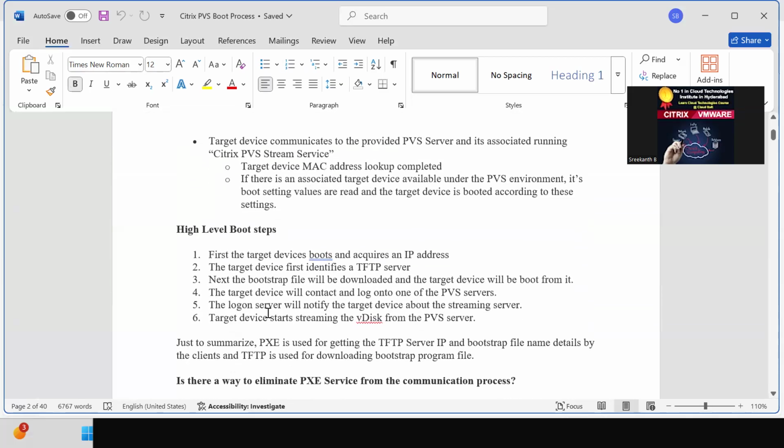Okay, so the high-level steps are: first the device boots and acquires the IP address, then the target device identifies the TFTP server, then the bootstrap file is downloaded, and from that bootstrap file it will contact the PVS server. Then among the PVS servers, load balancing also happens. The least loaded PVS server, the least loaded PVS port, is going to stream that vDisk. Then the target device streams from that vDisk, stored on that PVS server. Like this, the devices are getting booted.